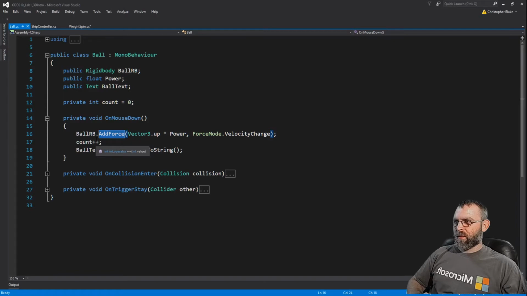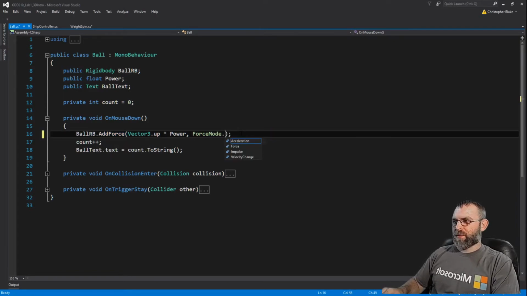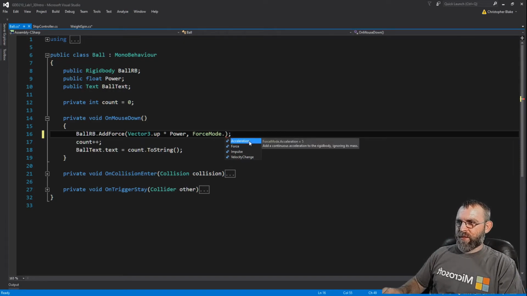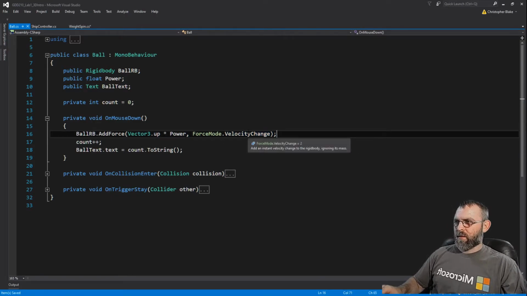The second parameter, force mode, determines how the force gets applied. So there's a few different options. Some of them use the mass of the object when applying the force. Some of them ignore the mass of the object. It depends what you want to do in your game, which one you choose. For ours, VelocityChange is fine. It just adds an instant velocity change to the rigid body, ignoring its mass.